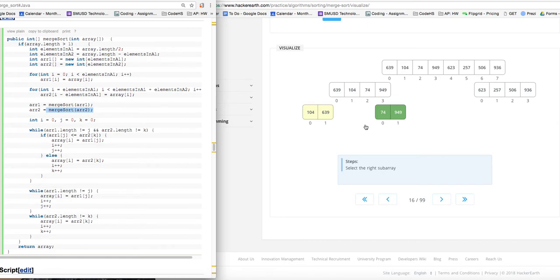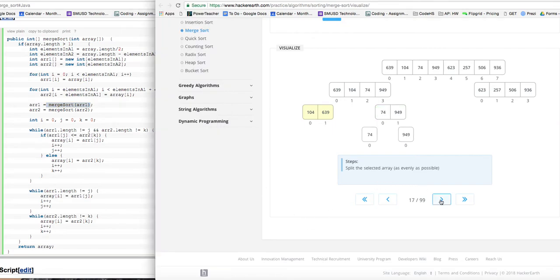Now this is going to be a little bit different because R2 is now an array of size 2 elements, right? So it's going to call merge sort where the array is an array of size 2. This is going to be true, and it's going to split the array into 2, and it's going to run merge sort on the left side.